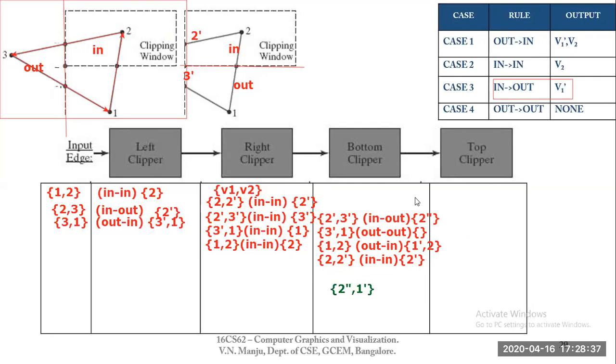After the clipping, we get it like this. What did we get? We got 2. Then here it was 3 dash earlier. Now the 3 dash was this point. Let me just show. The 3 dash was this point. Now this 2 dash is this point. So what I have done is this much, 2 dash.